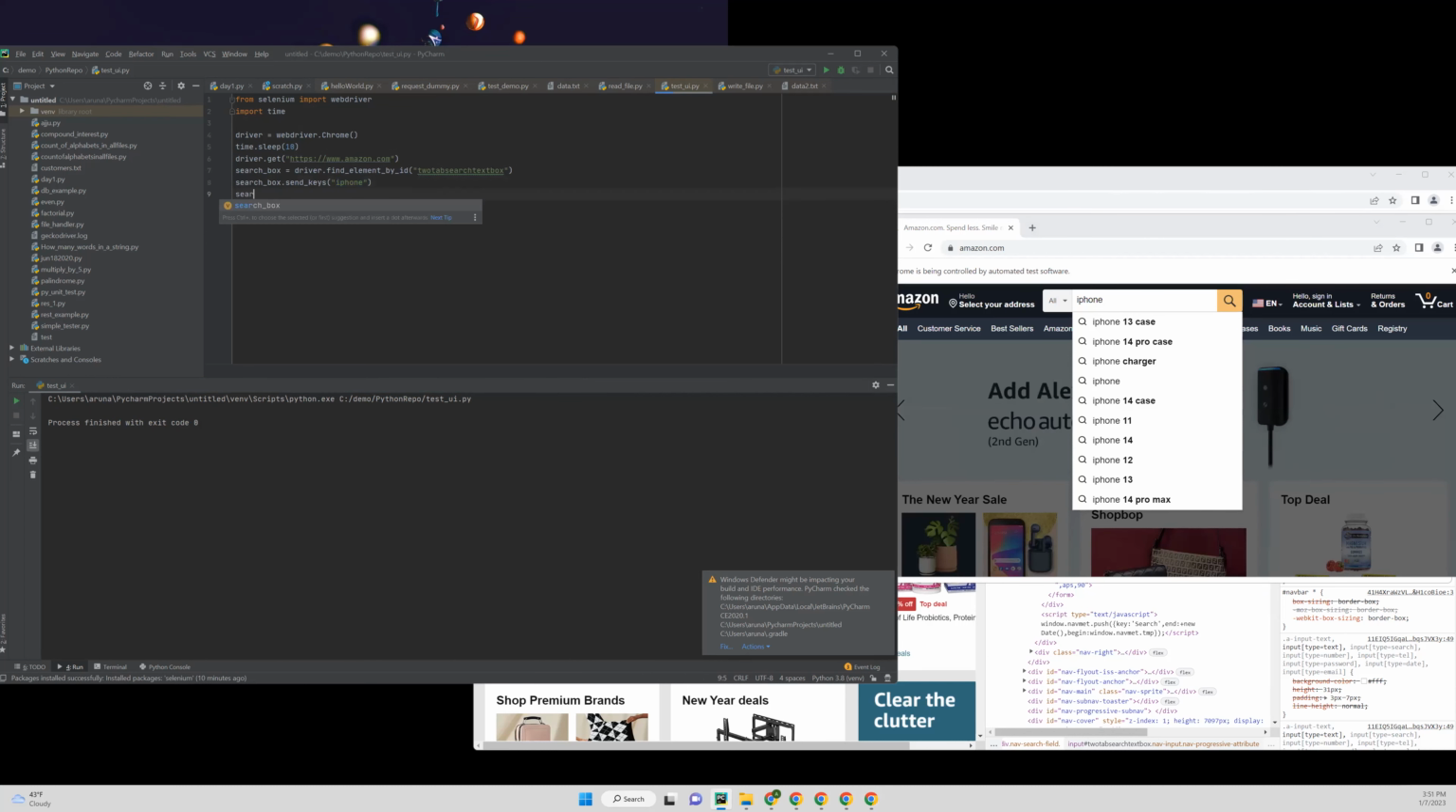To press enter, there are two ways. I can press this search box, or I can hit enter here also. So I'm going to choose the second option, which is pressing enter right there. Search box dot submit. Submit means I'm hitting enter. Okay, all right, let's try one more time.